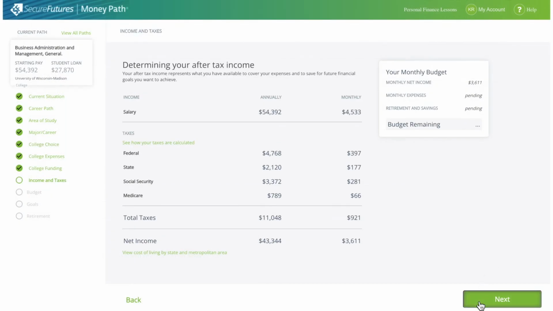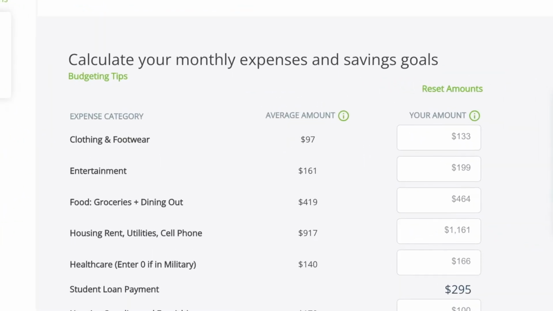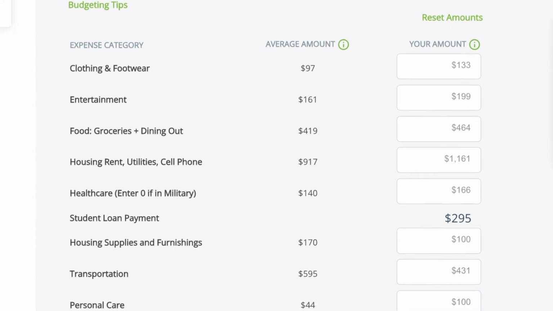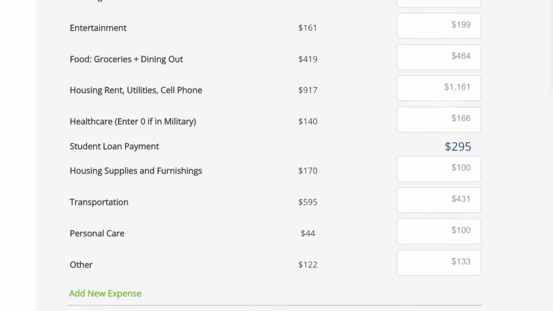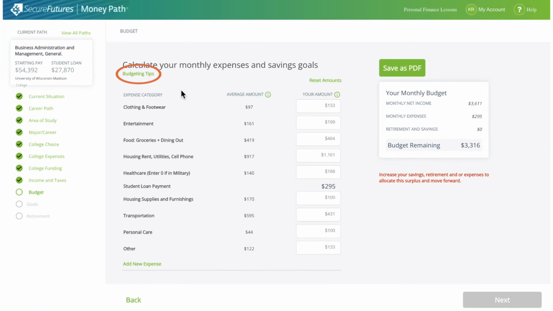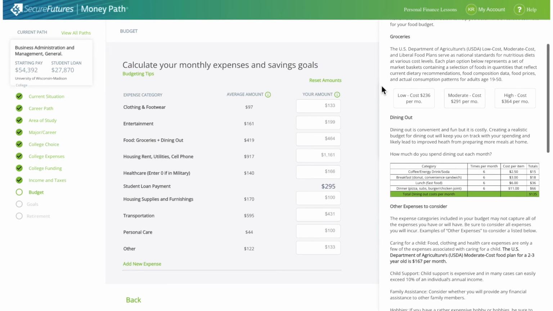Now, it's time to build your budget for living independently. You'll notice the grayed out amounts that show suggestions for each expense based on your monthly net income and any student loan payment you have. The average amounts represent typical spending for a young adult. You know what the green text means. Click for more information about the expense categories.